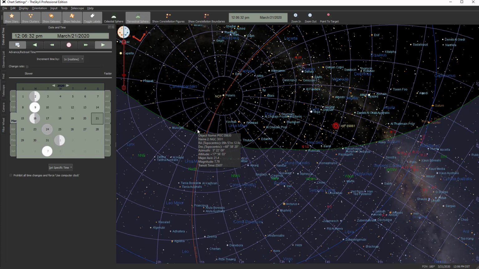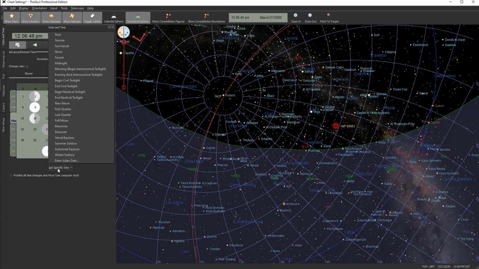Okay, so let's look at the ones we use. So we talked about date and time in the introduction. The first thing I want to do is make sure that this box is unchecked. Prohibit all time changes. I don't want to prohibit all time changes. I want to set a specific time.